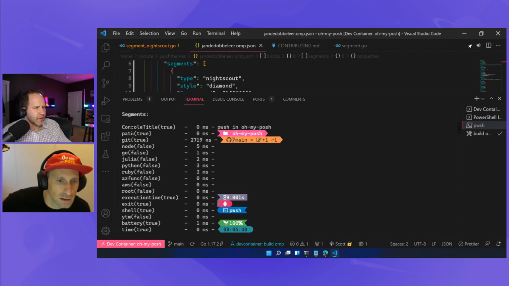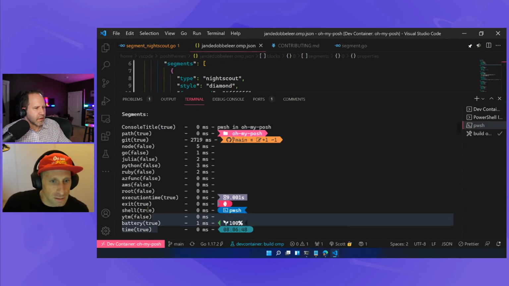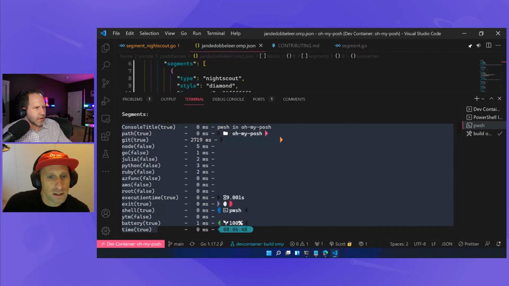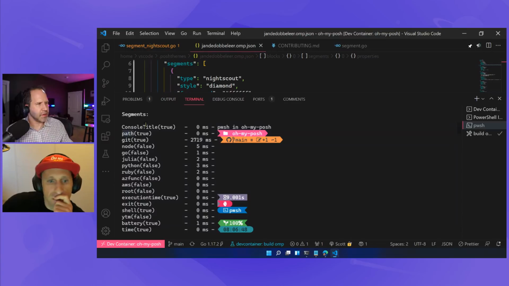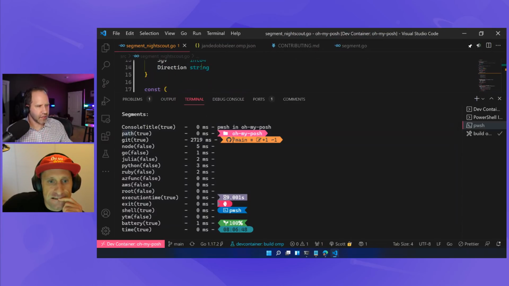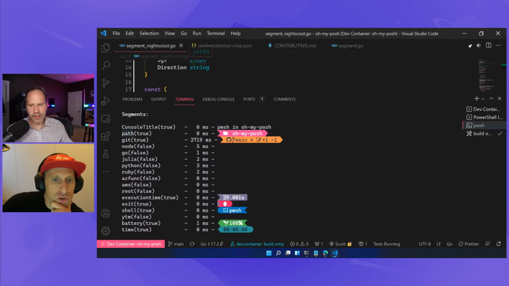Where's Nightscout? It didn't find it. That quickly means we should check what we did. The segment thing did not figure out yet. Did I not save this? It should. I didn't save segment nightscout.go.